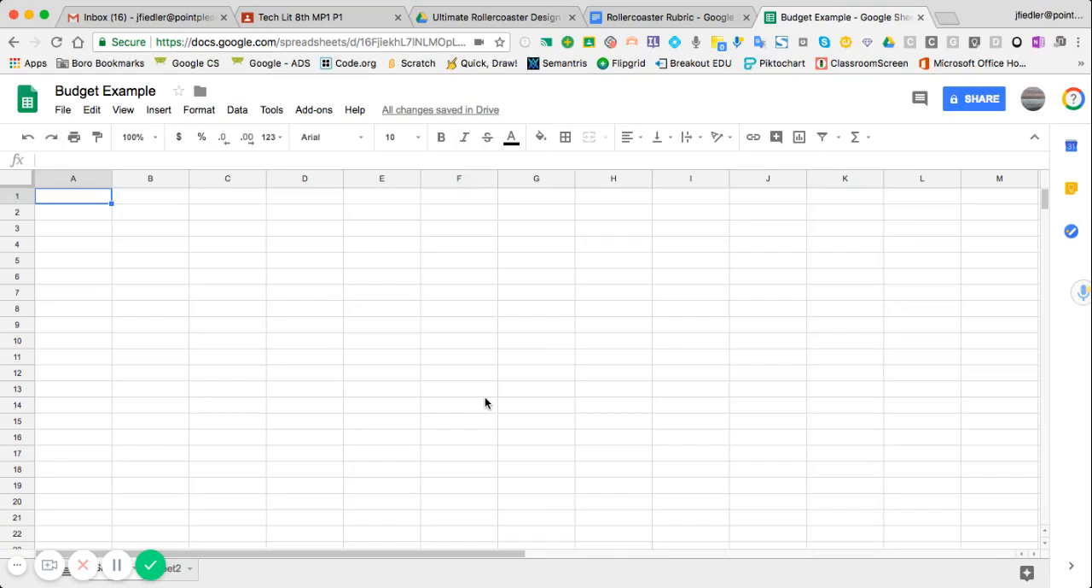So once you're in Google Sheets, you need to make your budget. What you're going to do is start typing the headings that I had given you. One of them is materials, and you're going to continue to type here. A couple of things I want to show you.